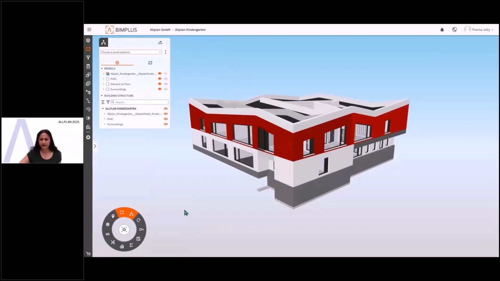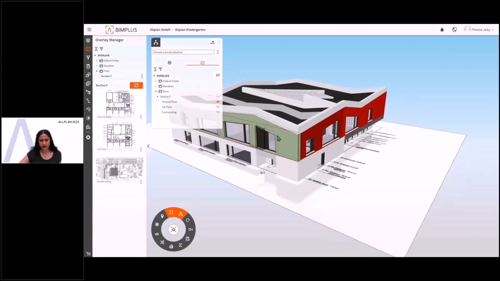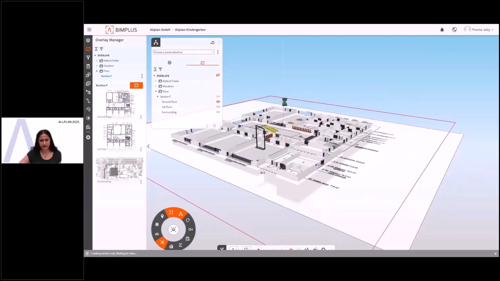So I will quickly demo the Overlay Manager now. I will open Overlay Manager in the left panel, and in the Project Navigator, we have another tab for overlays, and you can see the folder structure is the same at both the places. Now let me switch on an overlay, and I can cut the model also from the top so we can clearly see how it looks.